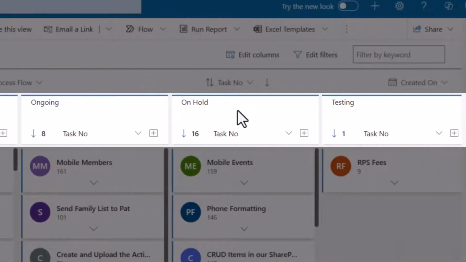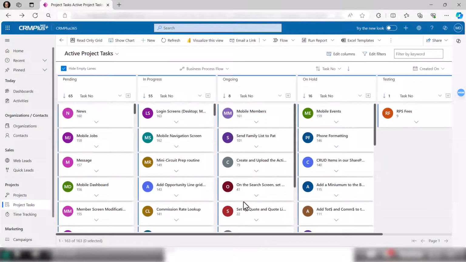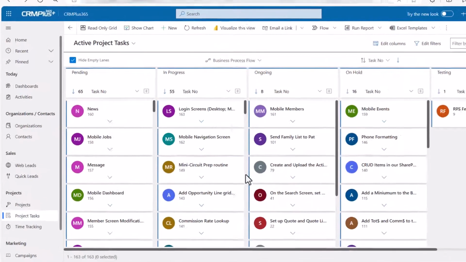Sometimes they get put on hold, but once the work is done, they get moved into a testing status. And once we release them to our customers, they go into the release status. And then once our customers say, yep, everything's working the way we want it to, we close it out. All those columns that showed up in the view are available here as well.